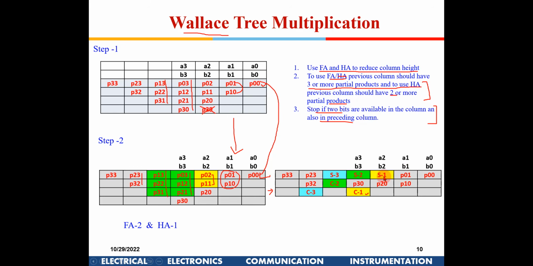Yeah, is this okay with all of you? S1 and C1, where it has come from? What it has done? It has compressed these 3 into 2 now, and taken the carry to the next stage. Is it okay with all of you? Yes, sir. Okay.